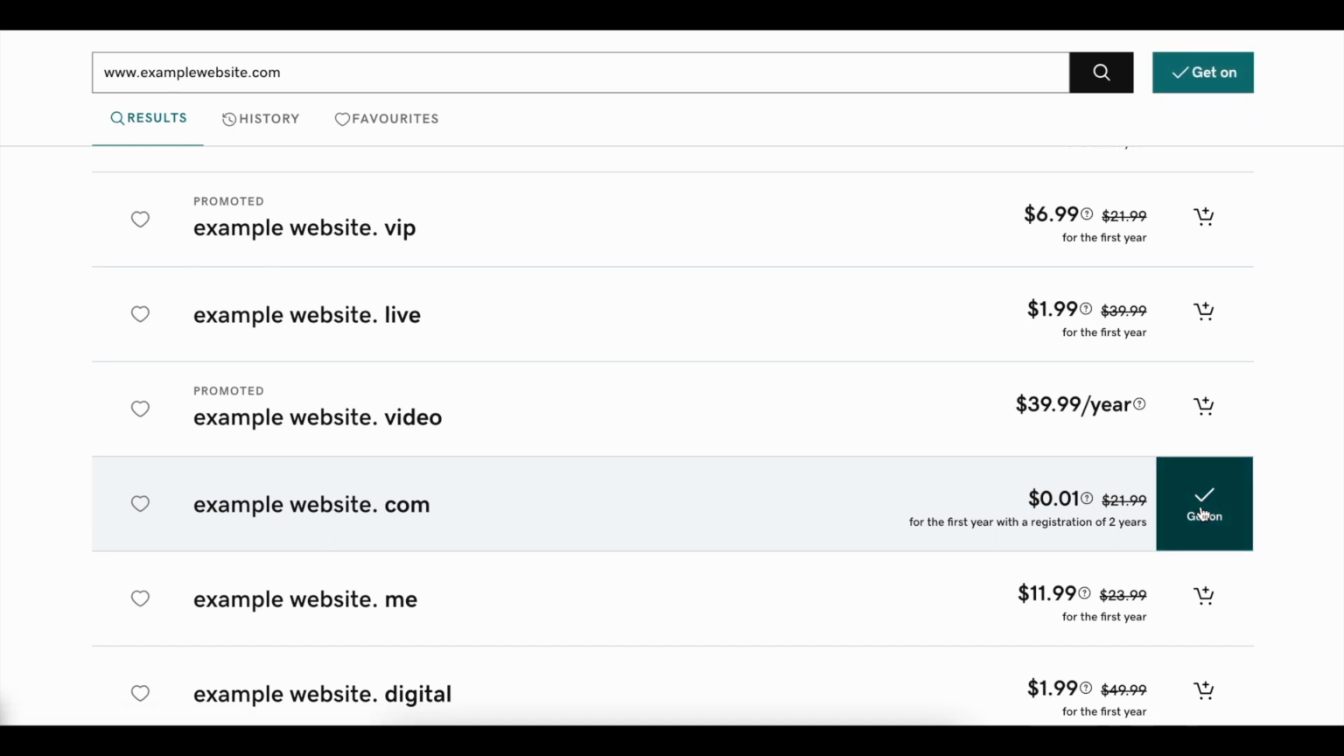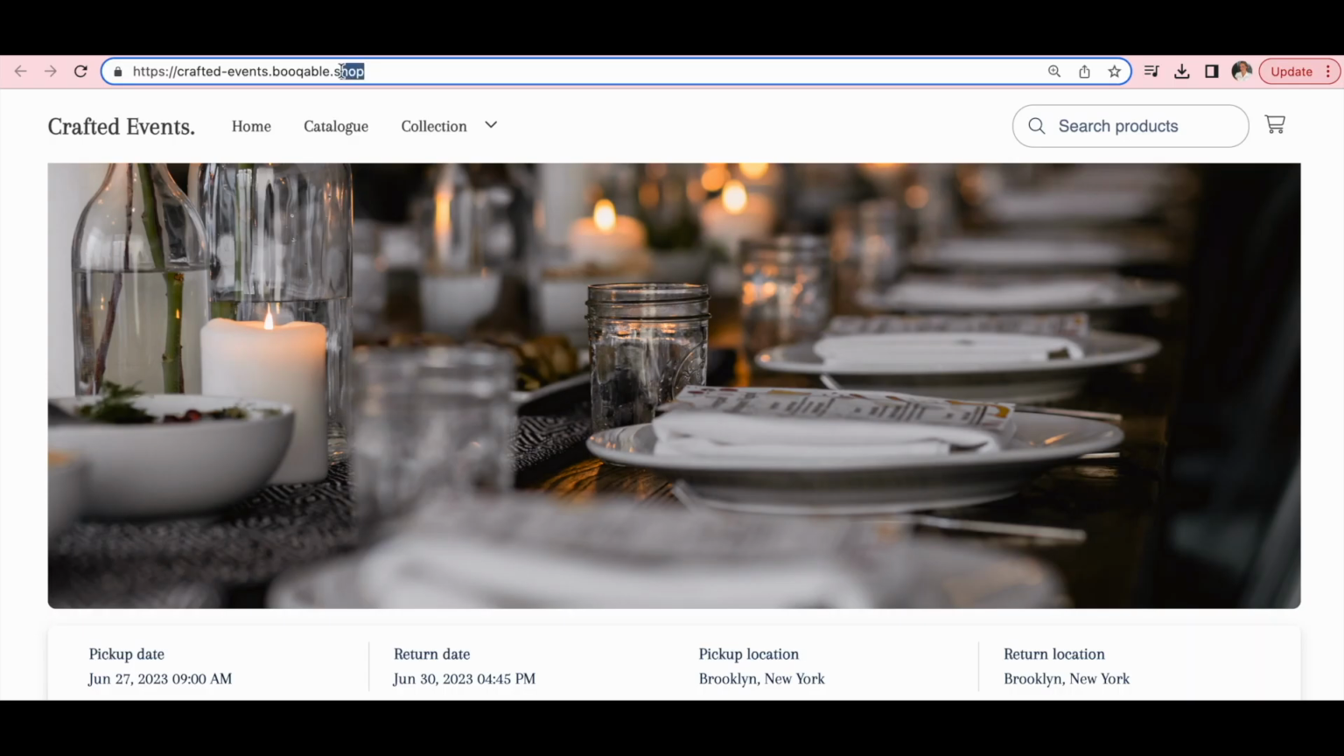Once you have purchased your domain, you will need to connect this domain in your Booqable account to override the default Booqable domain name already assigned to your online store. You can see this domain name by previewing your online store.